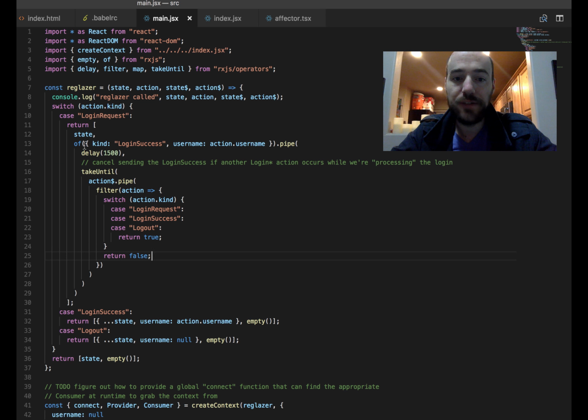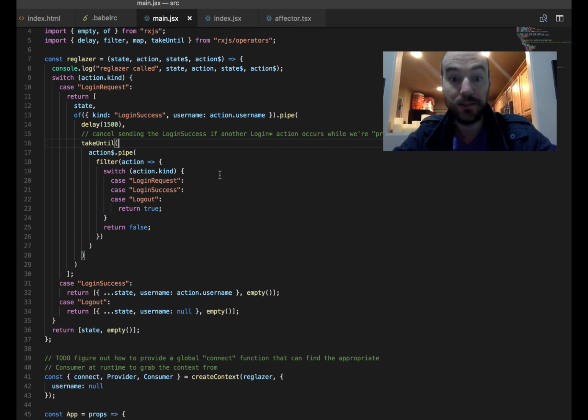So we are saying the side effect will be producing a login success action, but we're going to do that after a delay, and this delay is just completely arbitrary. If we're doing a JSON request, this would be the actual call, and RxJS is smart enough to actually cancel the request in flight for us, so we can do less load if the request were to be canceled.